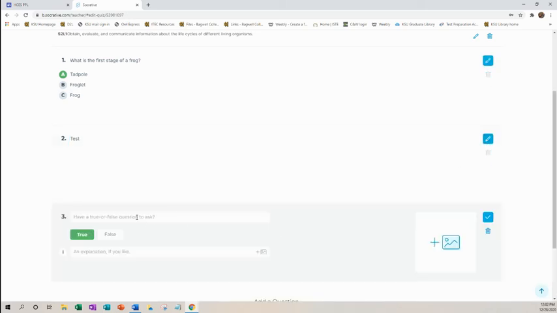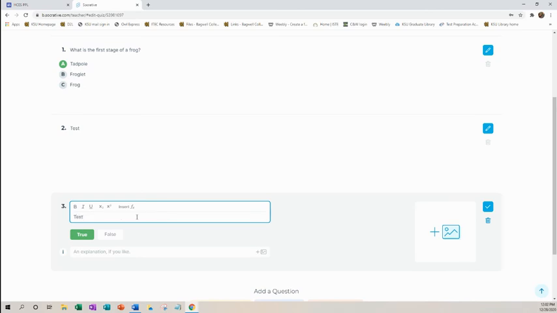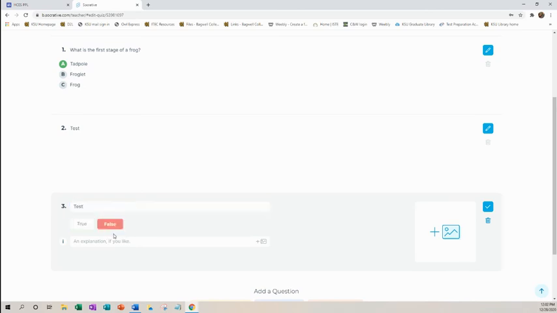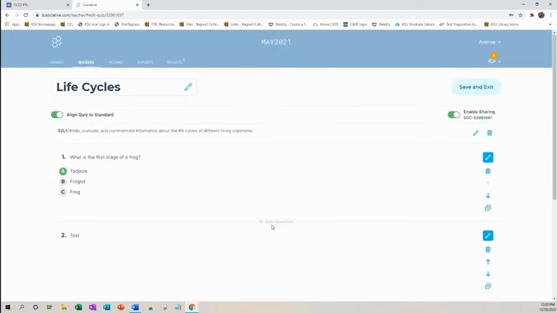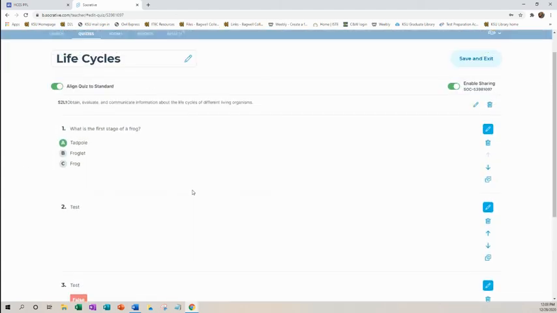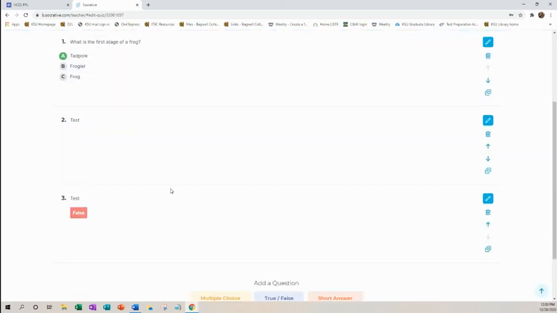If I want to do true false, I type in my question here. The correct answer is false. I can put a picture if I want to, and boom, it's in here. So now I can just keep adding questions if I want to. I mainly do all multiple choice because it's a little bit easier for my students, but you do whatever's conducive to your environment and what you're asking them to do.